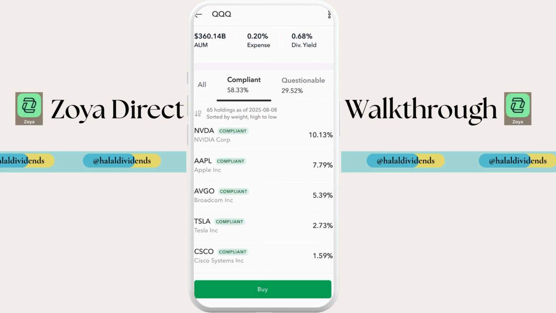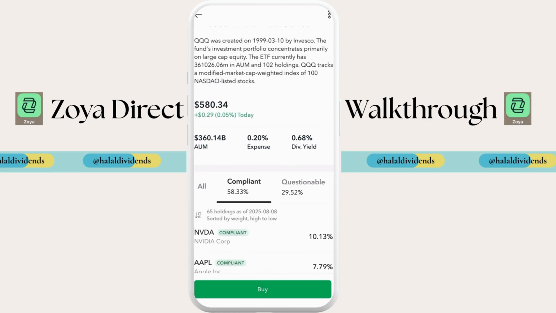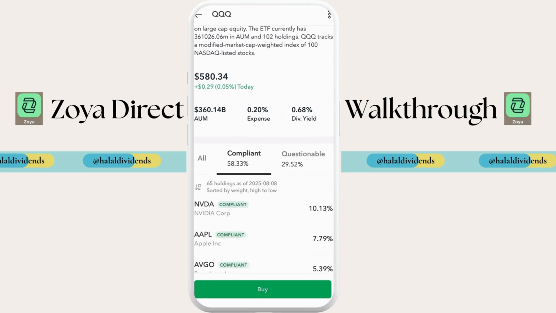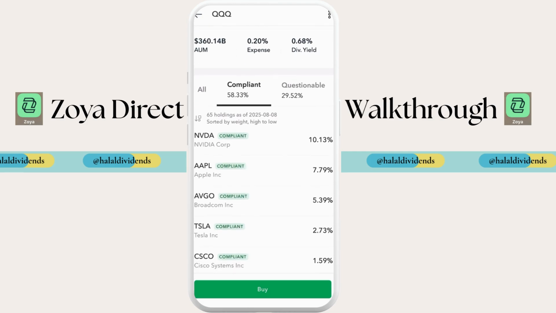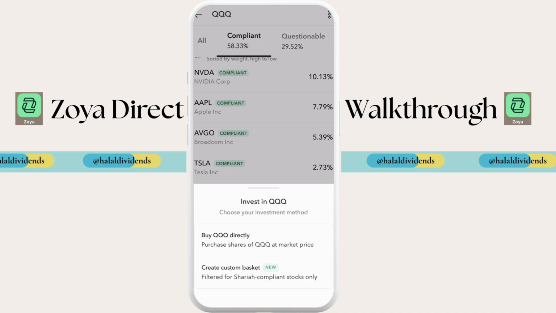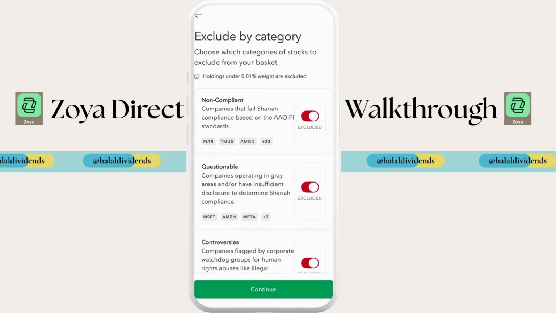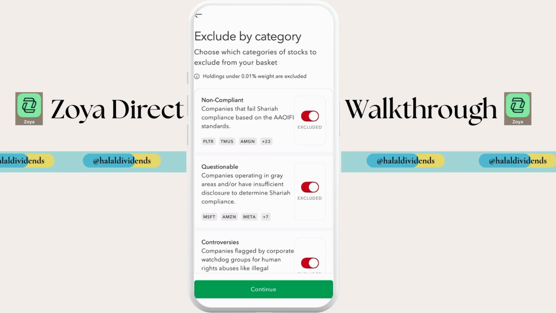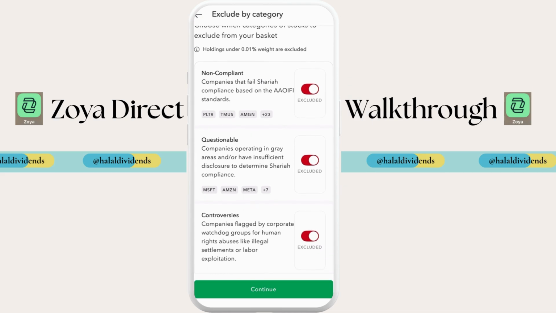Now, here's where this new feature shines, this Zoya Direct feature. If I want exposure to QQQ, but I only want the halal stocks, I can click buy and I'll be able to buy only the halal stocks. Once I click on buy, I'm able to create a custom basket, which is filtered for Sharia compliant stocks only. As you can see, the excluded categories like the non-compliant, the questionable, the controversies have already been automatically excluded. But if I want, I can decide to include them.